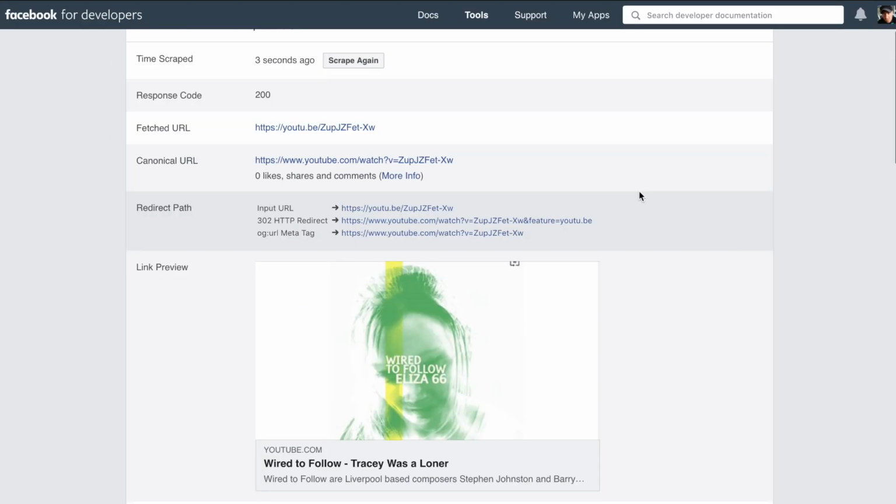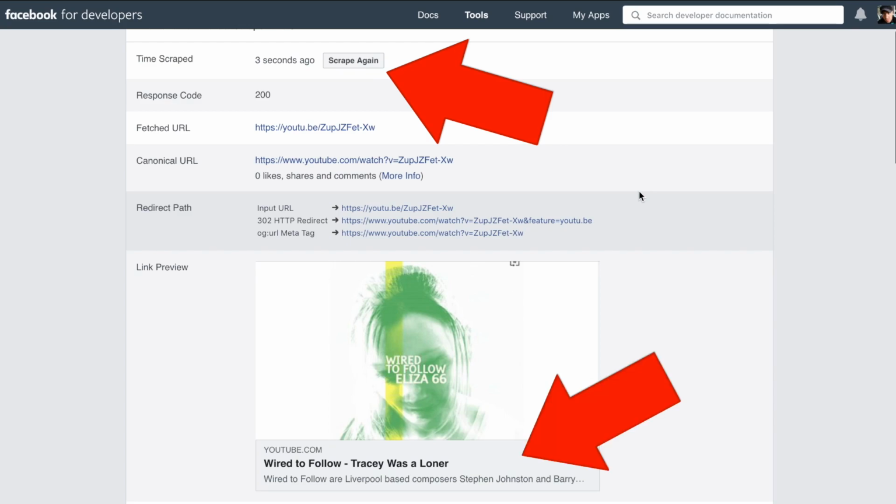If it doesn't work first time or you've since updated the image, just hit that scrape again button to refresh the content. This also includes anything you need updated associated with that preview, such as the description. Basically, if you change anything, hit that button so everybody gets the updated version.